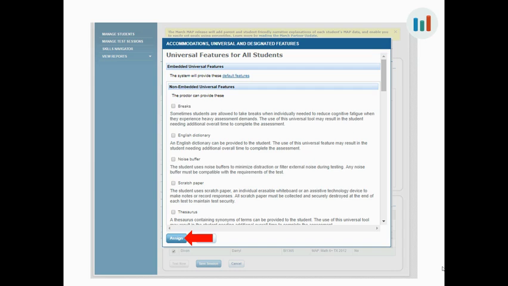These are embedded features. Selecting those features will allow the student to access the features on the screen during the test. Other accommodations listed are non-embedded features. These are features that are not a part of the test environment, but providing these accommodations can be documented on this page. For example, a bilingual dictionary.